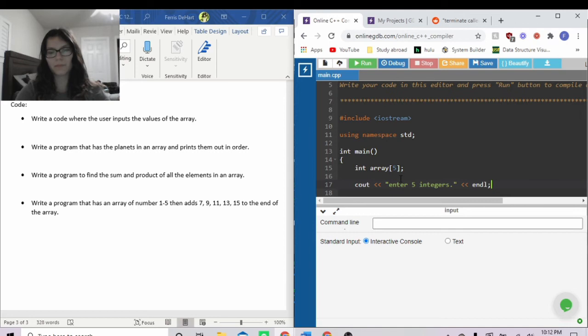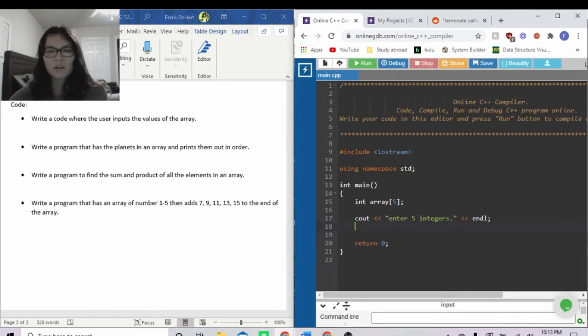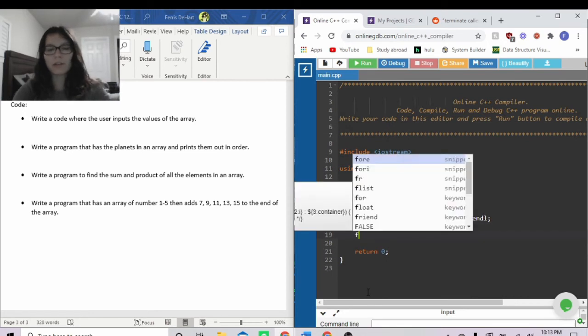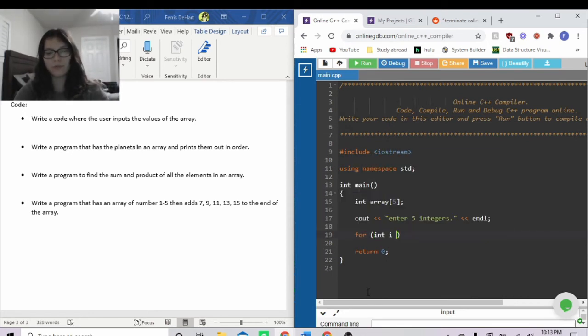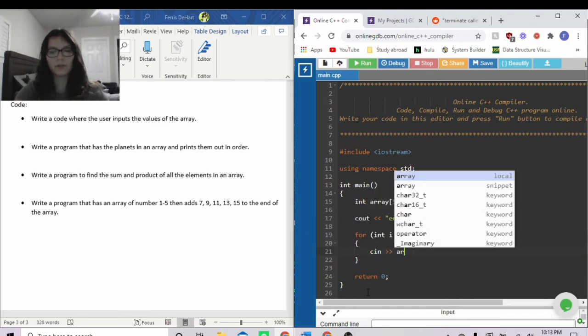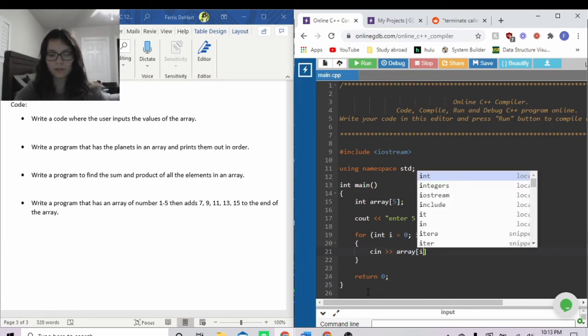Inline. Okay. And then, like I said, anytime we iterate through an array, we're going to need a for loop. So for int i = 0; i < 5; i++. Okay. And then we need to take in the input and put it in each array element.